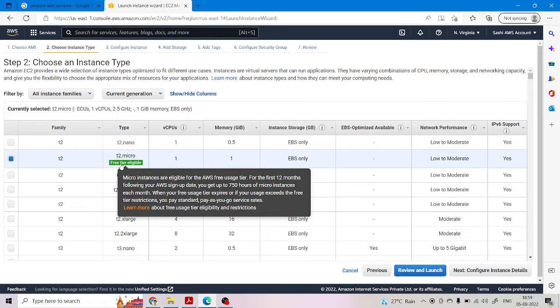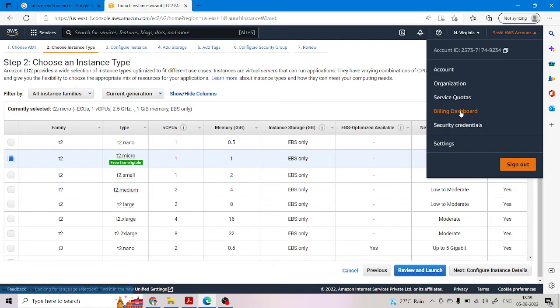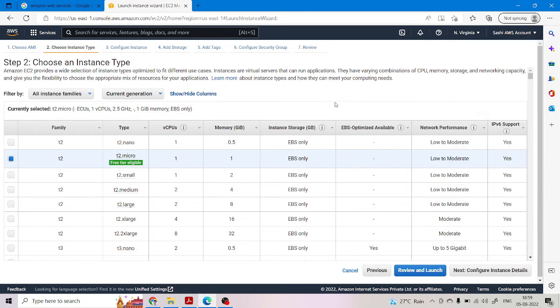If it is running more than 750 hours in one month, then they will charge some amount, which is shown in the billing dashboard available in your account. Don't forget that. That is most important. We will see each and everything. EBS also we will see in the next coming classes. So next we are going to the next step, that is, configure the instance.